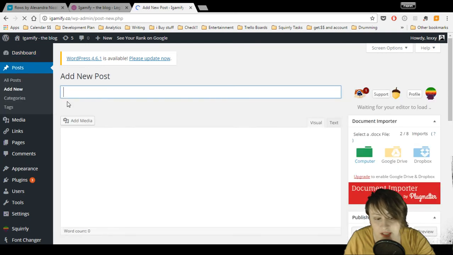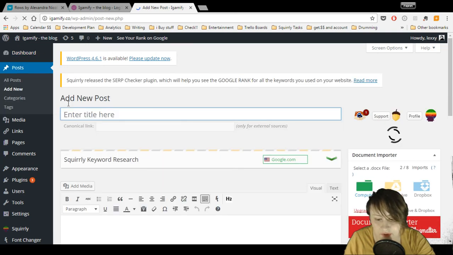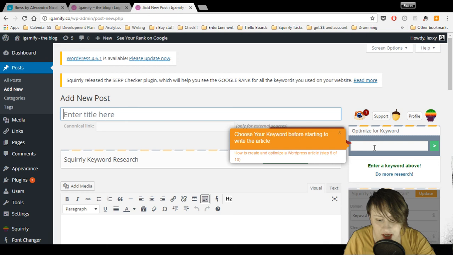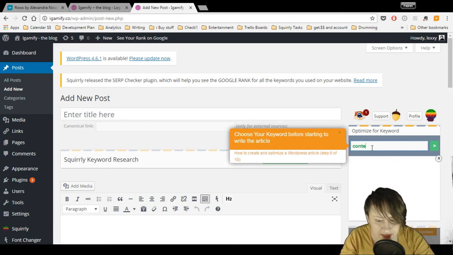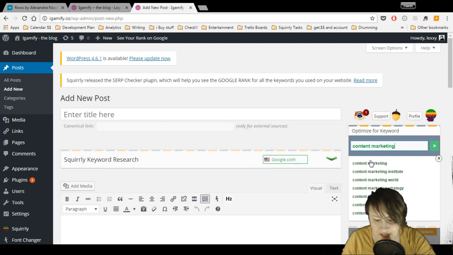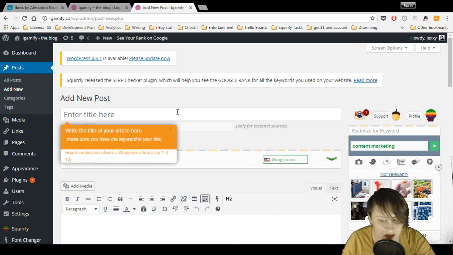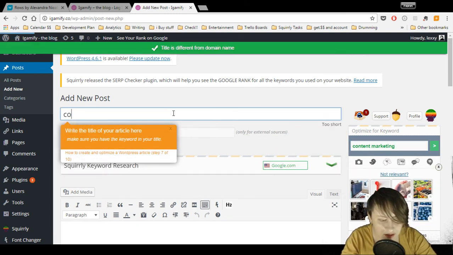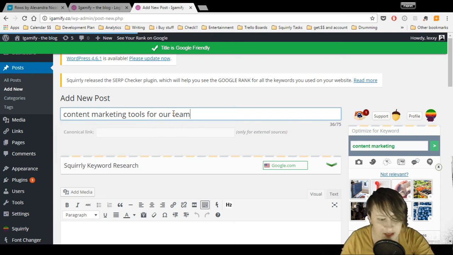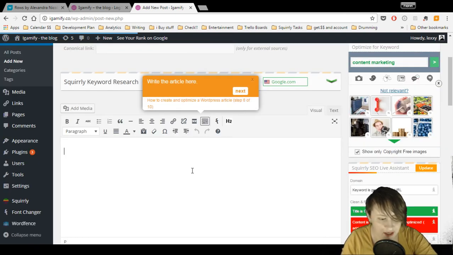and you see it's really in the process, so I can actually write my article now, because I don't get to waste time, because I have to look at a video and then start using the tools that I've seen there, which I love a lot. Okay, then content marketing tools for our team, for example, to have a different one. I can write my article here.